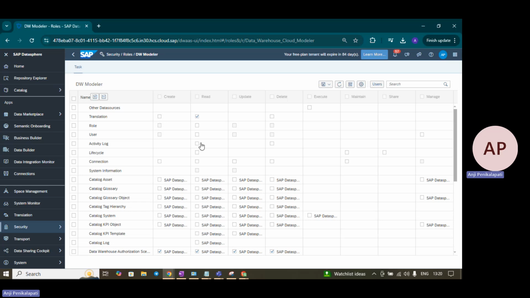So I want to activate, right? Activity log. You see, save is already disabled. Let's say when I select activity log, it has to allow me to save, but it is not, because this is a standard role which you cannot modify.